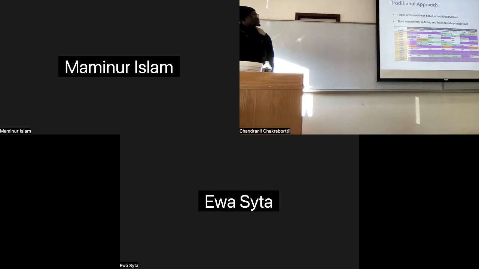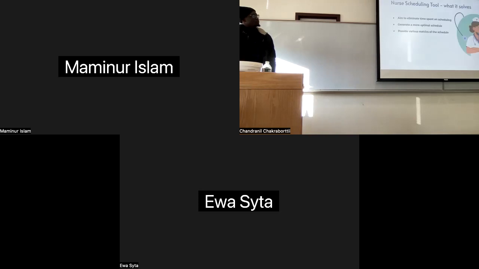And this is one example of the spreadsheet method. As you can see, you have each day and a different number of nurses, and they have different availability. So the schedule coordinator has to go through each day, see who's available, and assign each of them manually. This process is often time consuming, tedious, and often leads to suboptimal results.